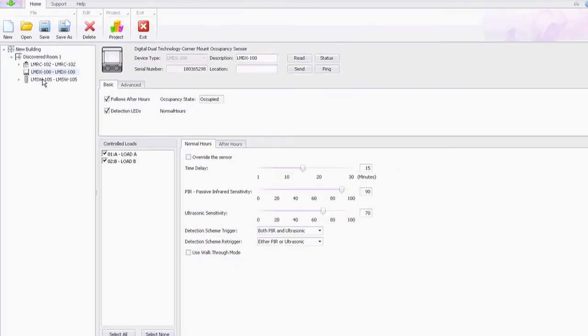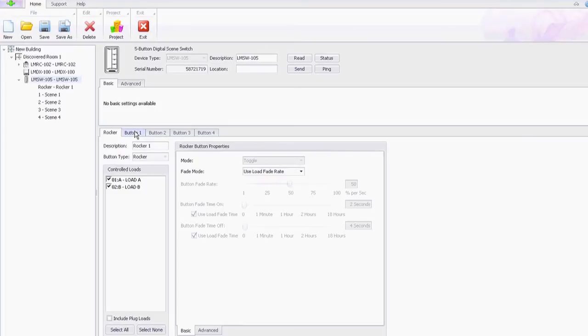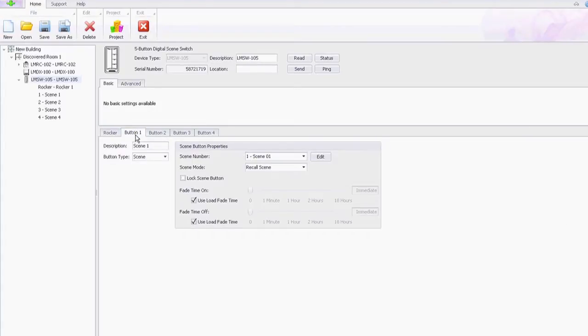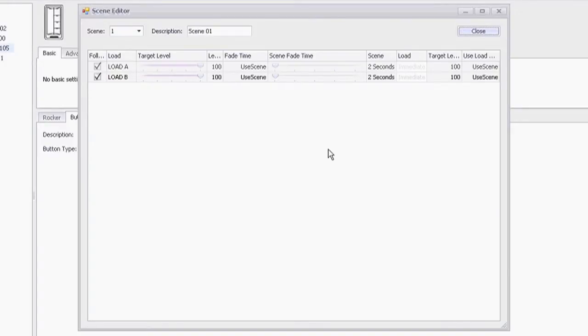Now, let's click on the Scene switch to set up a preset scene. I will click on button 1, then click on the Edit button. While in the edit mode, the LMCS is live with the loads in the room. Note that adjusting the load slider actually dims the lights.